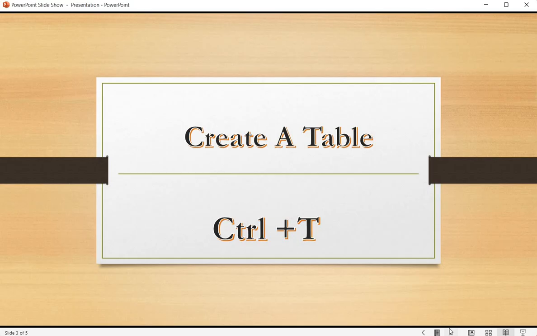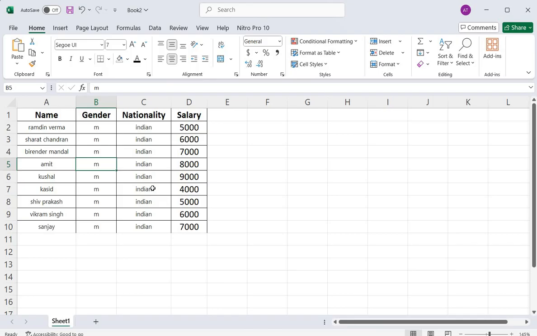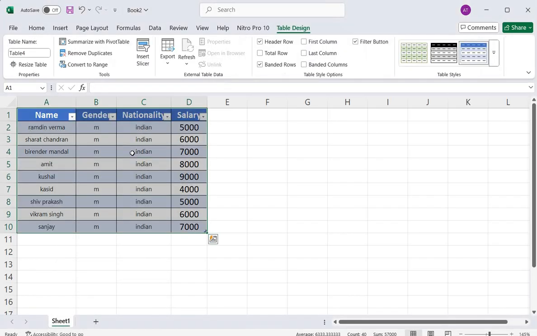And if you want to create a table of your data set, you just need to use Ctrl T. Let's see with an example. Just click anywhere inside your data set and use Ctrl T and OK. It will create a table of your data that you can use for multiple purposes. You can summarize with a pivot table, you can remove duplicates, and there are so many other advantages of this table.